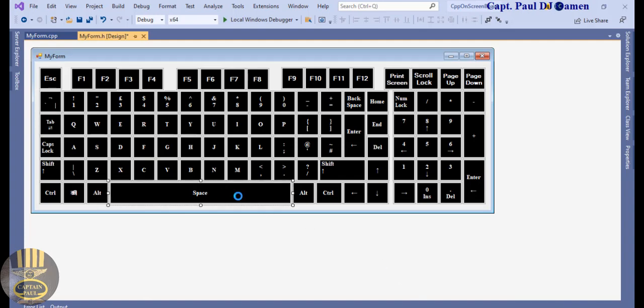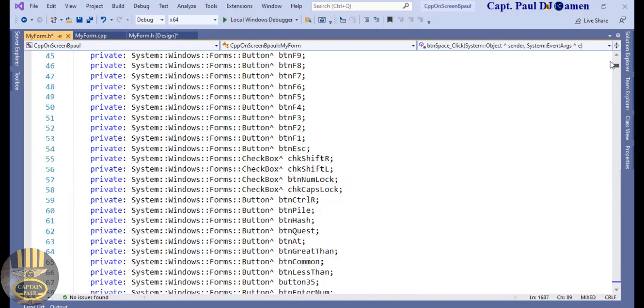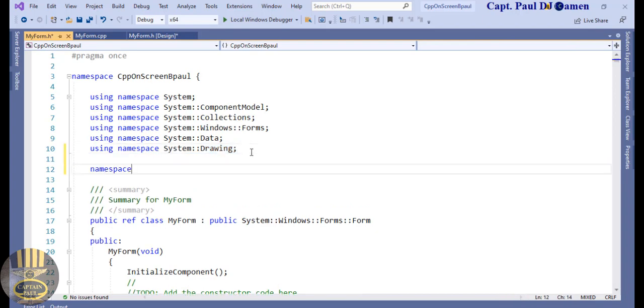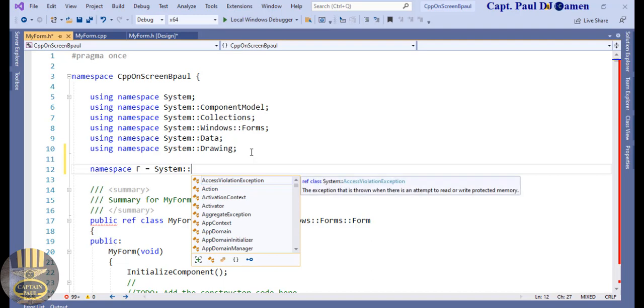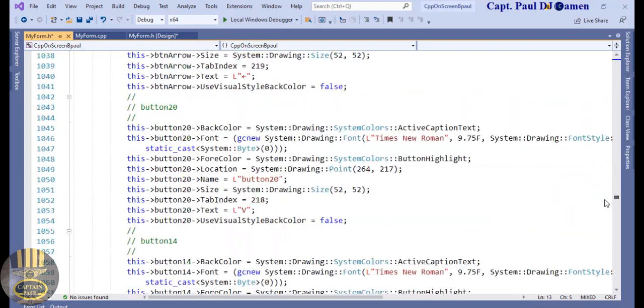Let's double click anywhere in this form. The first thing that I want to do is create a namespace right up here. So maybe copy this one and dump it underneath here. There we go. And this very namespace, I'm just going to call it F. F represents function. F equals System::Windows::Forms and so on. Let me just grab all of those and dump them here. There we go, and this error should disappear. There, it's gone.